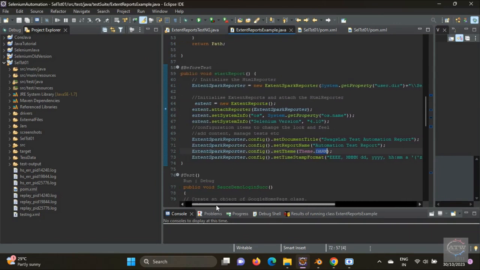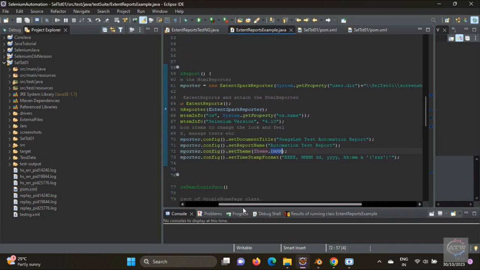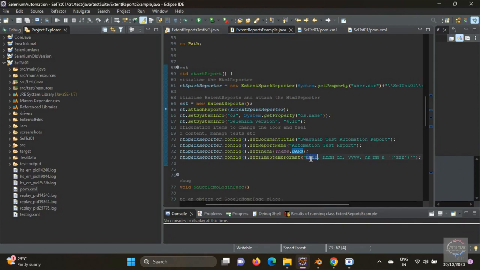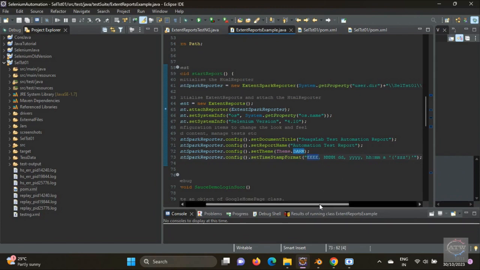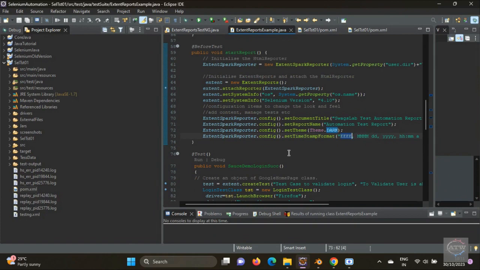And the final one is what timestamp we are going to print in the report. In my case, I am going to use IST with date and even the day gets printed. You can see it in the report. So the first step is done. So usually you need to configure it in the add before test so that it happens before you start the test cases.